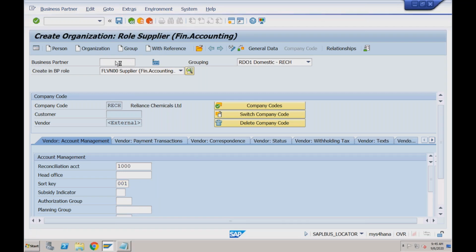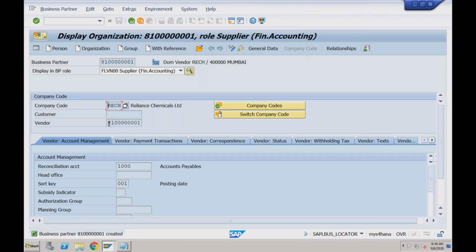The system will generate two numbers: one is the business partner number and the second is the vendor number. You can see these two numbers are exactly the same. Why are they the same? Because we have ticked that indicator. We want the same numbers to be given to the business partner and to the vendor. Okay, is it clear? Any questions till now?